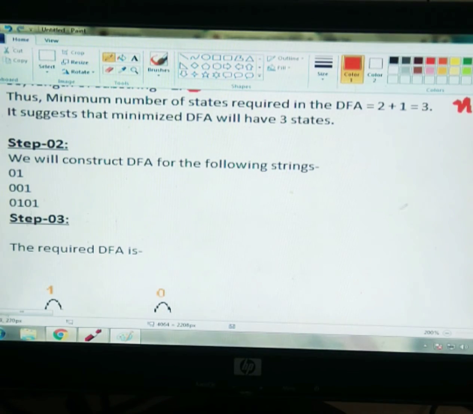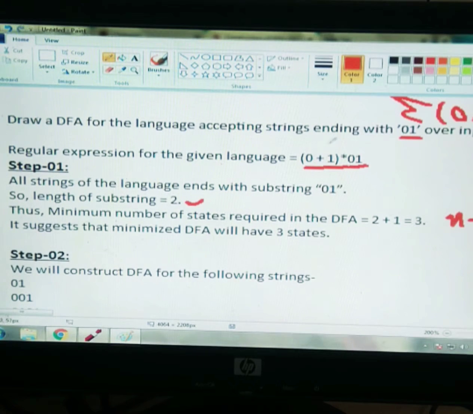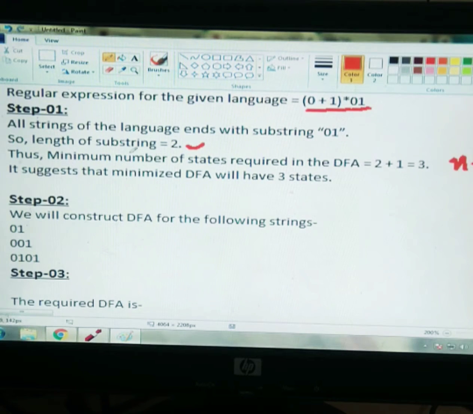What is the next step? If we recall what we have done, first we wrote a regular expression for the question, that is (0 plus 1) star, this is the Kleene star, and it should be ended by 0, 1. So we have written 0, 1 in concatenation. Further, you have also calculated how many states are required, by the formula n plus 1, where n is the length of the substring, which you have written here.